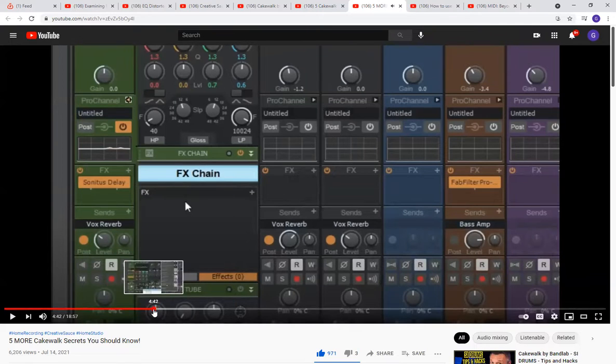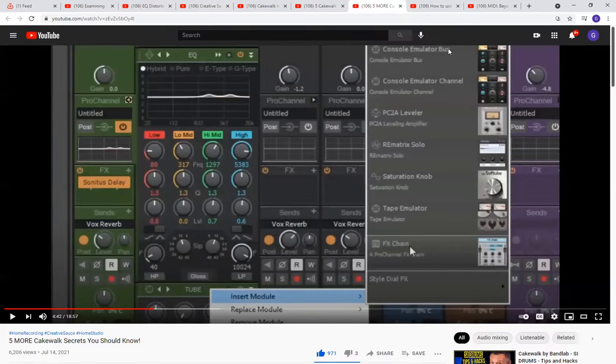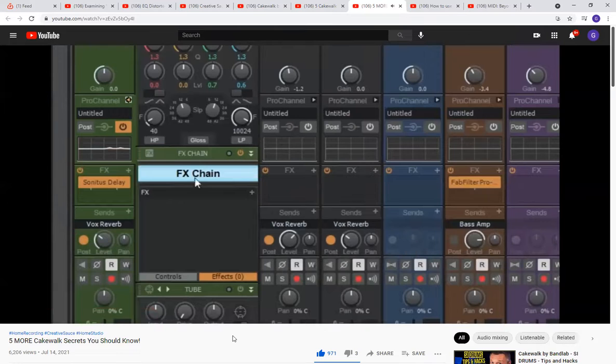One important thing, just to go back to that real quick, was looking at everything else that's here: console emulator, bus, channel, leveler, rematrix, saturation. I mean, all these different things that you can just drop right in one shot. Definitely cool to know, and they're all there already for free.